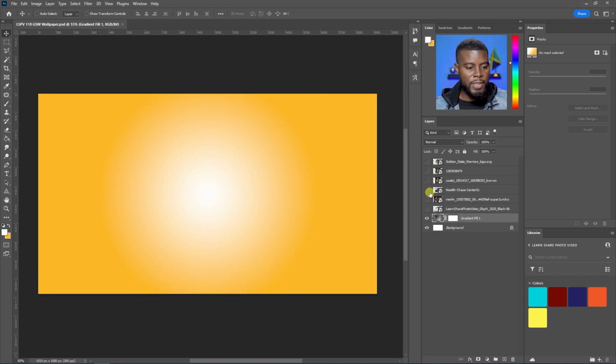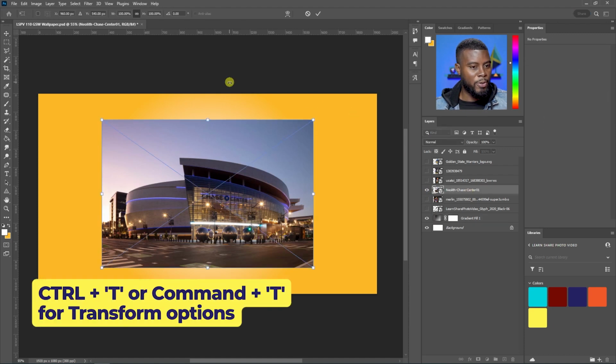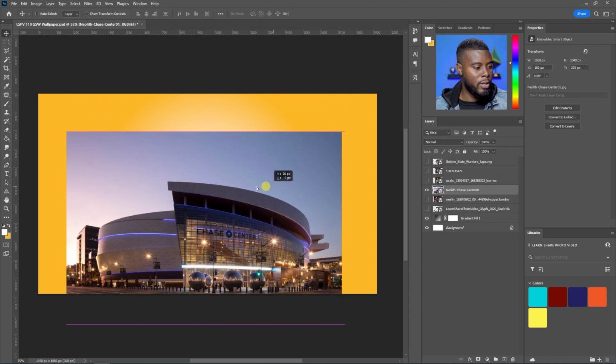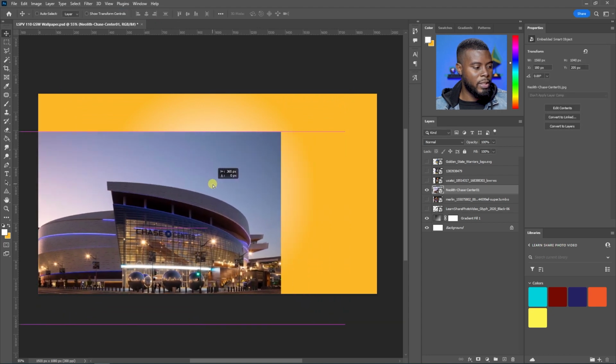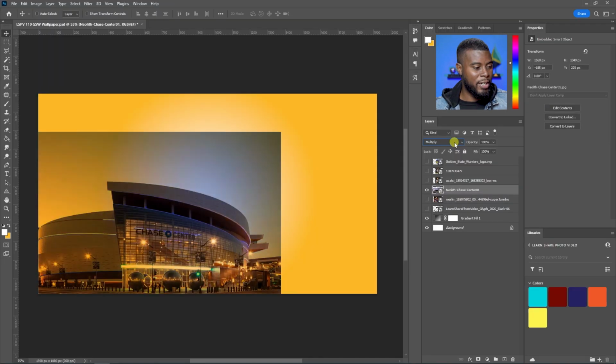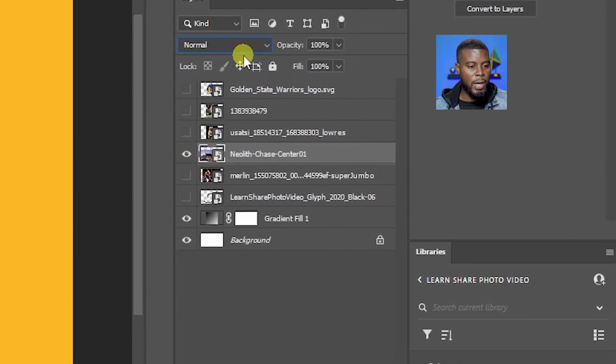And then for my background, obviously I'm going to have the Chase Center in the background. Control and T for my transform options, and then let me just increase the percentage here. Bring it down to about there, and then let me cycle through the blending modes or the layer styles, sorry, and see what gives me the best result. I like overlay. Let me keep it at overlay at about 50%, and then let me first brush off the edges. Let's go back to normal.